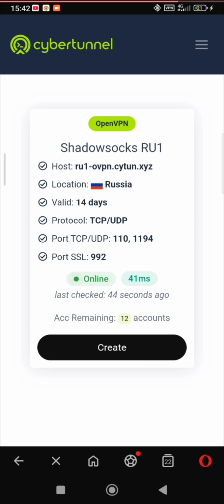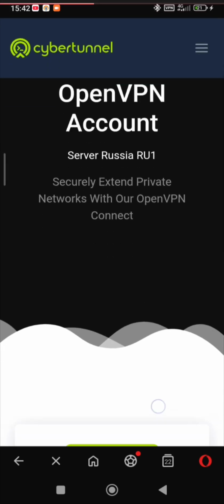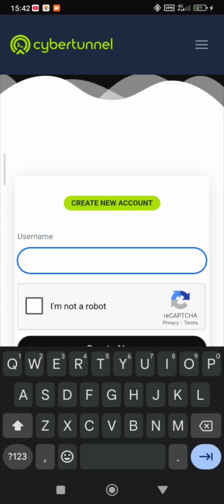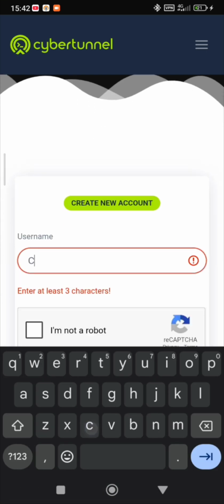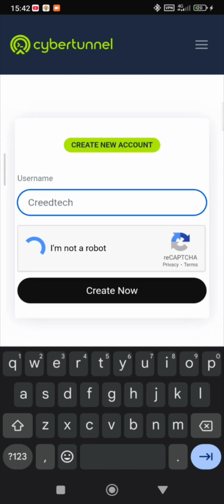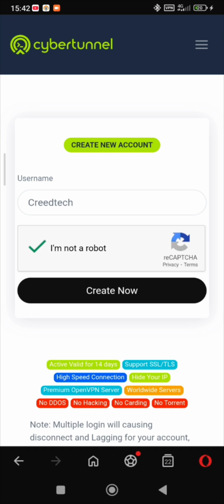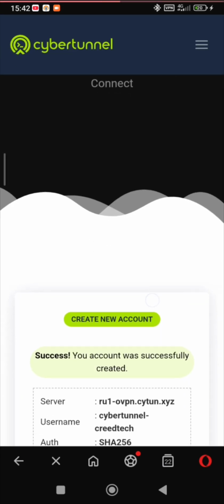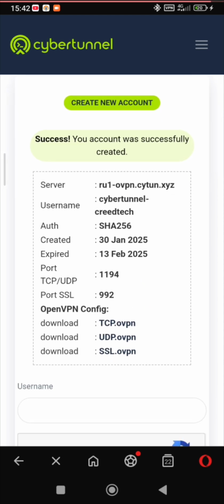Scroll down and create account. Then put any name you want on username. Click I'm not a robot, and press create, and your account will be created in seconds. Scroll down, then click on the download TCP/OVPN file. It will prompt a download.